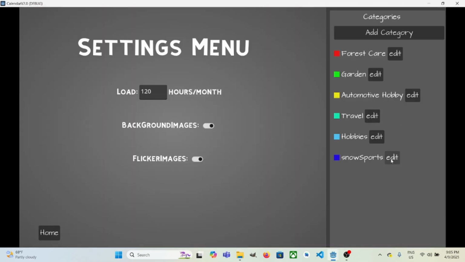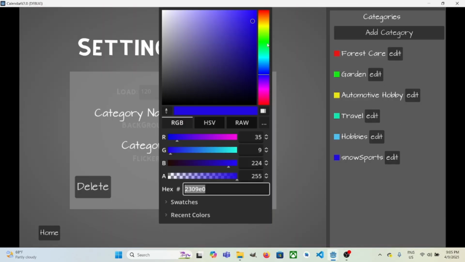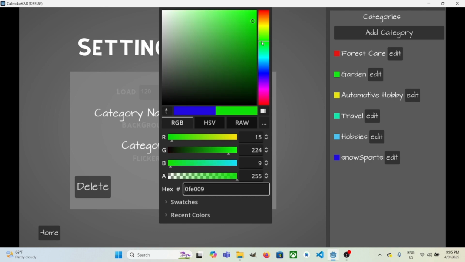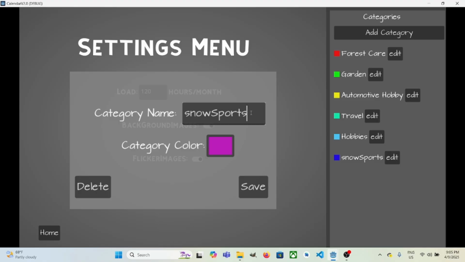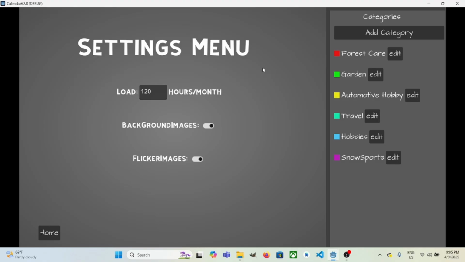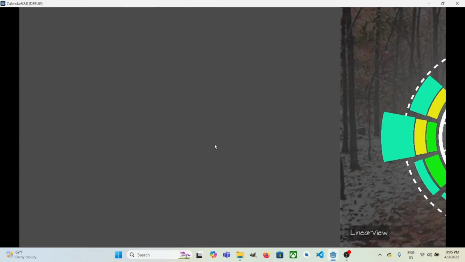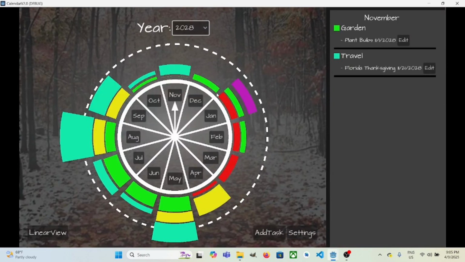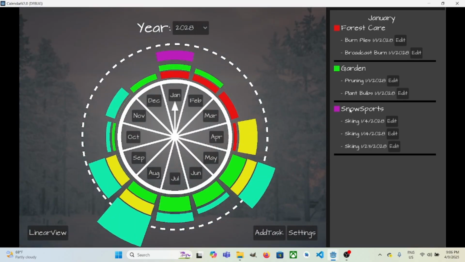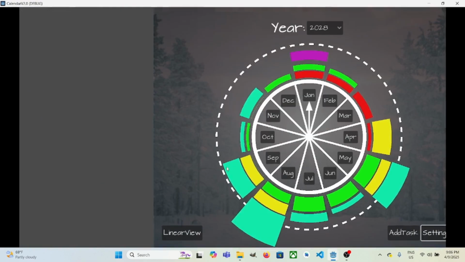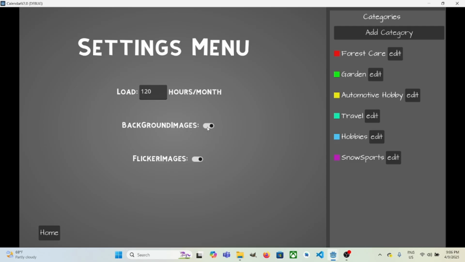And so let's play around with the settings. So let's change the color of the category, and let's make it pink. And then let's also change the name. So let's just capitalize this and save it. And so we go back here, and it's now pink, and the name is updated. And so other settings include turning off background images just to increase usability, and we can also adjust the threshold.